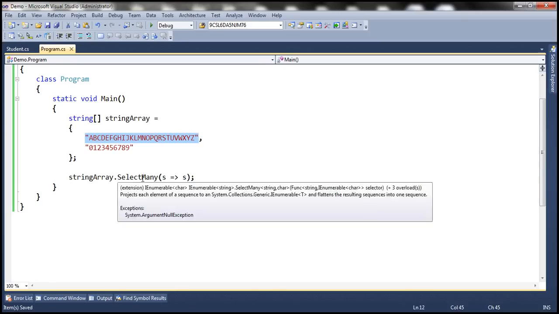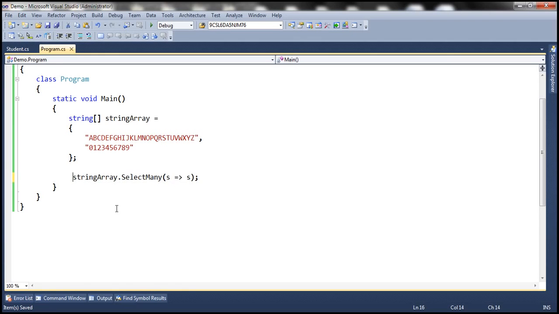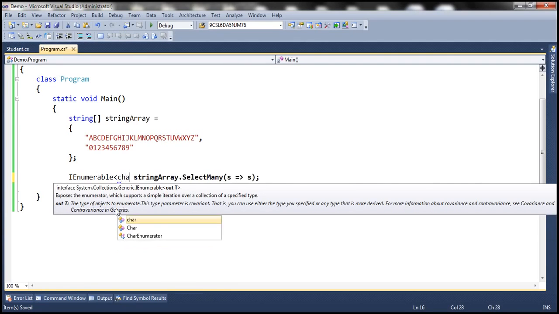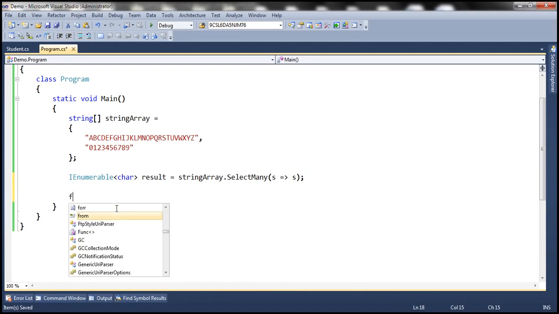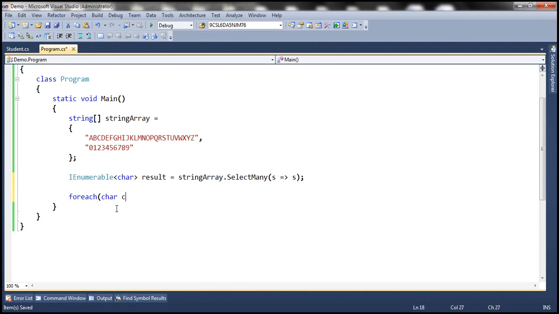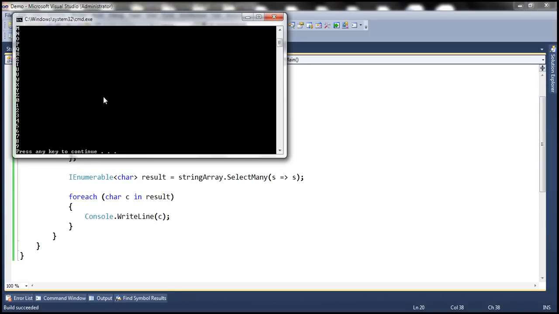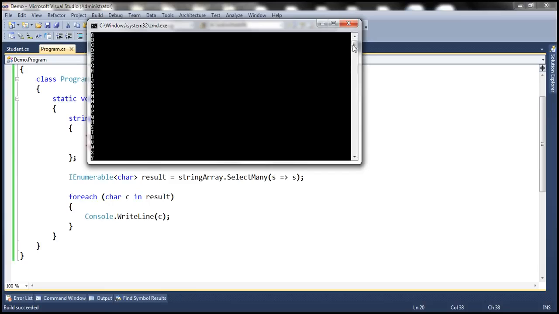If I hover the mouse over the SelectMany method, notice from the IntelliSense, this method is returning an enumerable of character sequence. So let's use a variable of type enumerable of char, and let's call it maybe result. And then all that is left is to use a foreach loop, for each char c in result, we want to print the character on the console. So now when we run this, as you might expect, the alphabets in the first string are printed from A to Z, and then the numbers present in the second string are printed from 0 to 9.